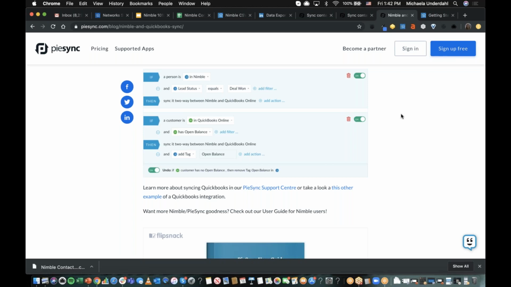So excuse me that I'm showing support articles, but Megan will be sharing all the specific links, and you can also just search it in Google like I did, PieSync Nimble, and the app that you're looking for. And PieSync has a detailed support article for every single integration. They have videos, they have a support team, and when you know what rules you want to be creating, it's really easy to set it up.